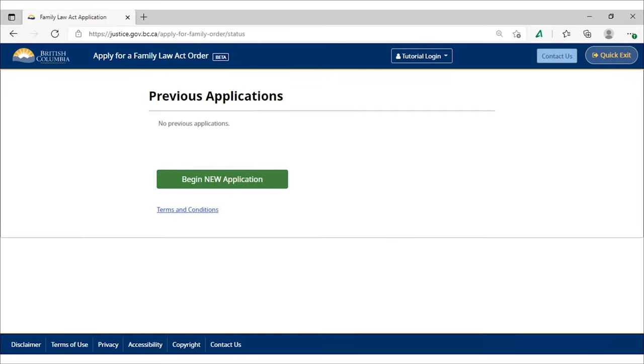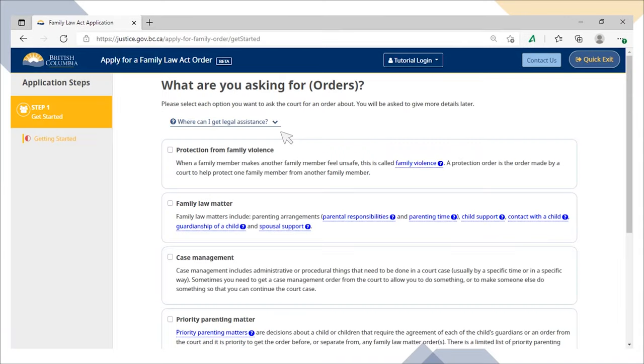The online forms service saves your work as you go. That means you can come back anytime it's convenient for you. Select an application you already started or click Begin New Application to get started. This service includes different pathways to complete the forms depending on the orders you need from the provincial court. Follow the instructions on the different screens to navigate through the online questionnaire.